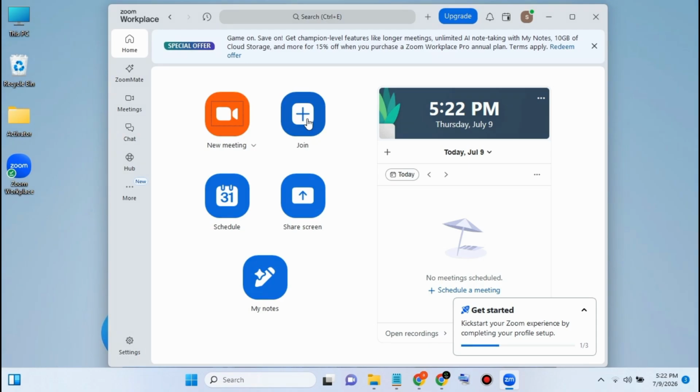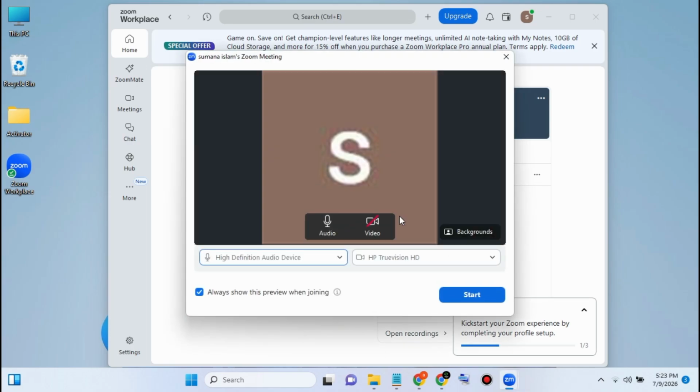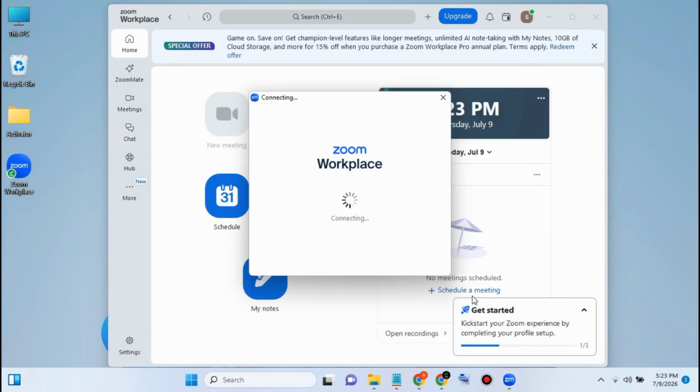So let's get started. First, start a Zoom meeting as the host or join a meeting where the host has given you permission to record. If you don't have recording permission, the record button may be unavailable or grayed out.